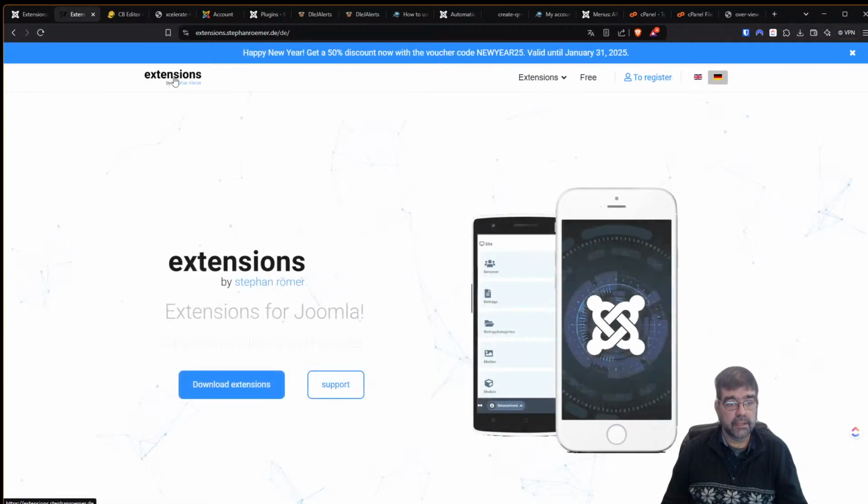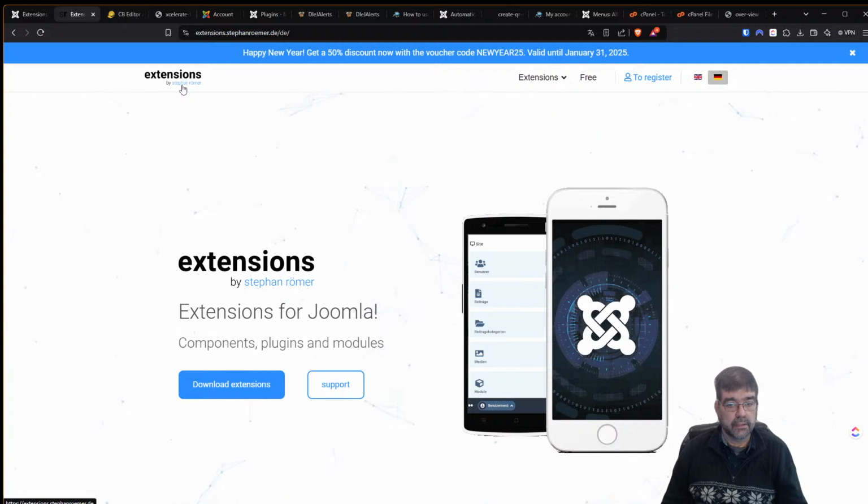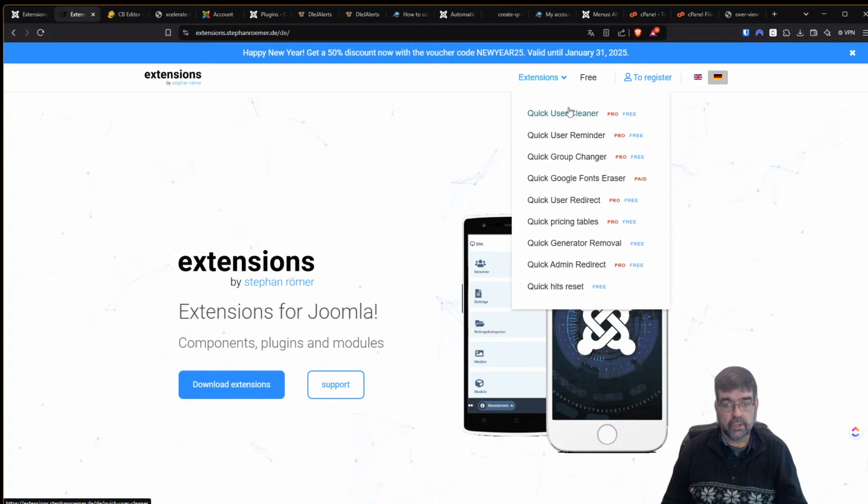Extensions by Stefan Romer. Quick user clean, quick user reminder, group changer, Google Fonts eraser, user redirect, generator removal, admin redirect, reset of hits. What's the user reminder?